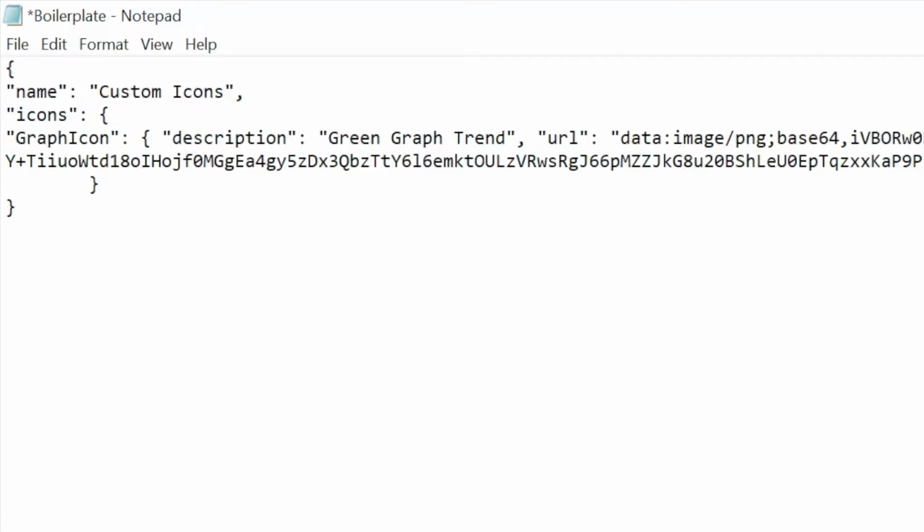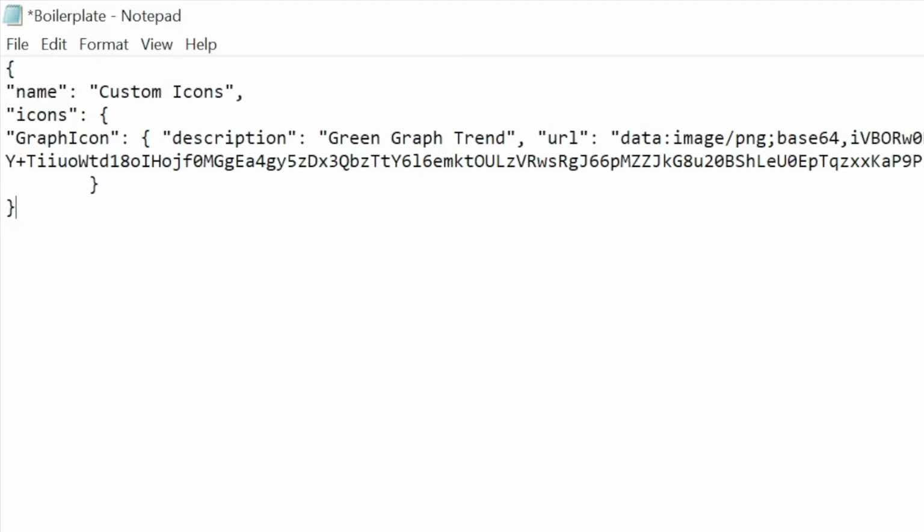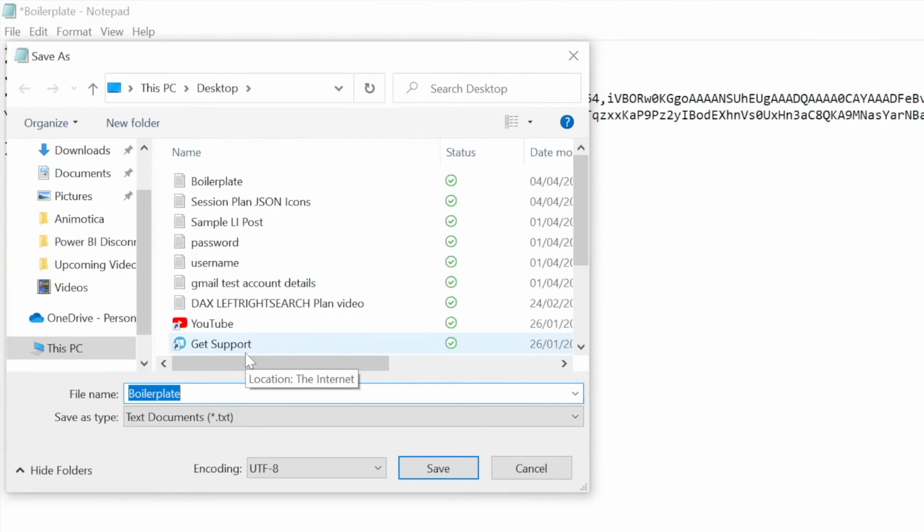We can just have a Notepad file, curly brackets. We need a name. I'm going to call it custom icons. Then we say that it's icons, icon type. And then I'm just going to call this one my graph icon. Because remember, you may have several lines if you're doing more than one icon. And then all you need to do is add a description. And then we can just copy and paste in that base 64 string after this URL piece. So we actually only had to fill in one or two pieces of information from that original boilerplate code, with the base 64 string obviously being the important part after the URL.